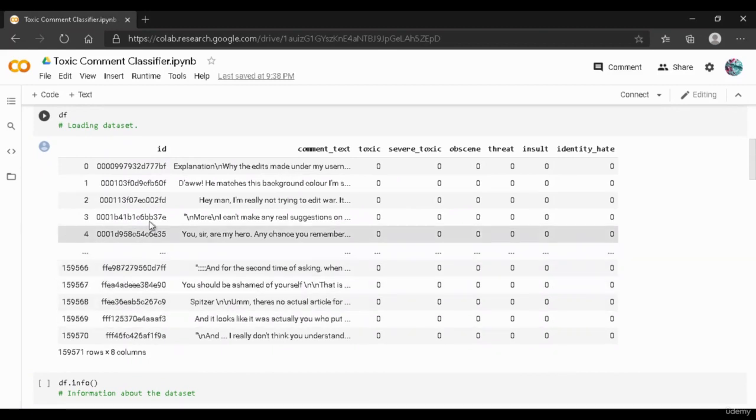As you can see over here, we have a few columns. Among them, we have an ID column, which is basically of no use, so we'll have to drop this column. That's the first thing. And over here, you can notice that we have comment text. So these are all the comments. And this indicates the nature of the comment. If a comment is toxic in nature, then it is represented with the number 1, and if a comment is not toxic in nature, then it is represented with the value 0.